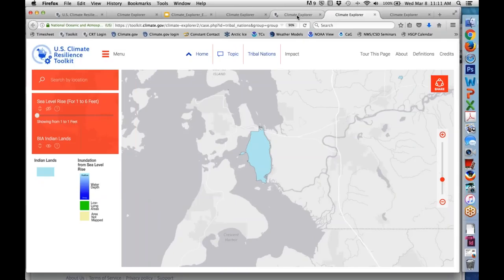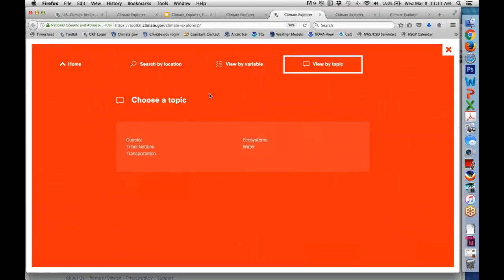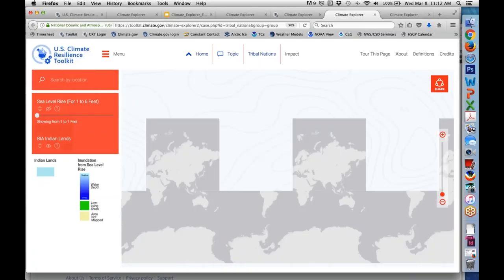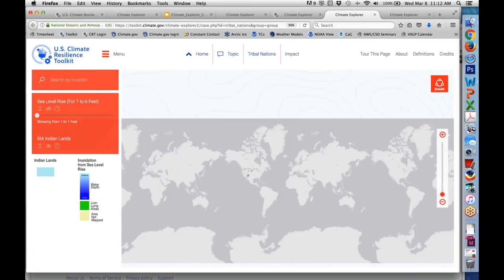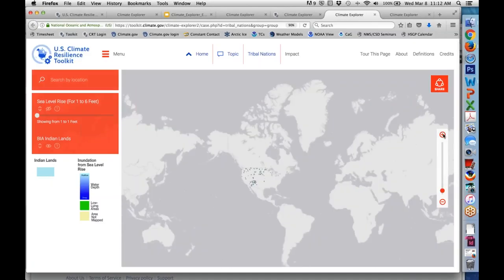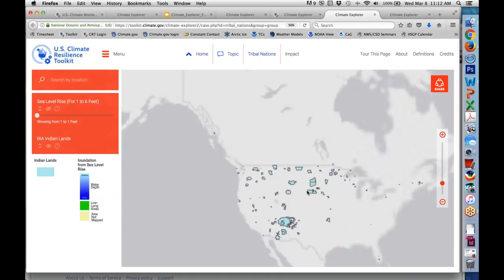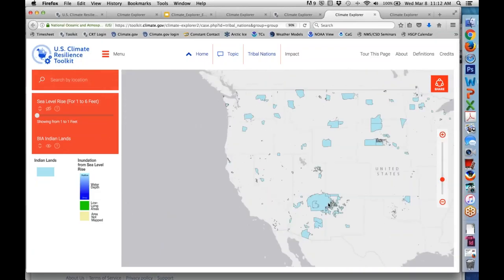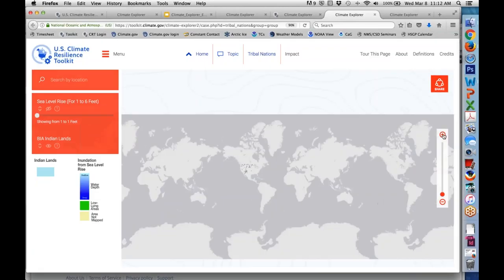Okay. And the very last section is called View by Topic. This allows you to look at pairs of maps and overlay them and see how your assets are maybe affected by climate hazards. This first layer, for instance, shows BIA, the Bureau of Indian Affairs, lands in the United States.